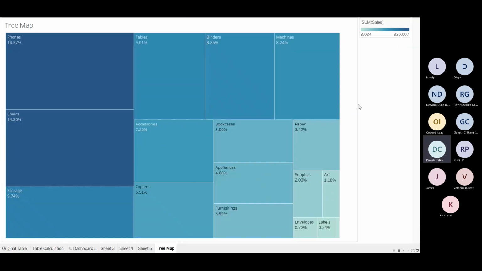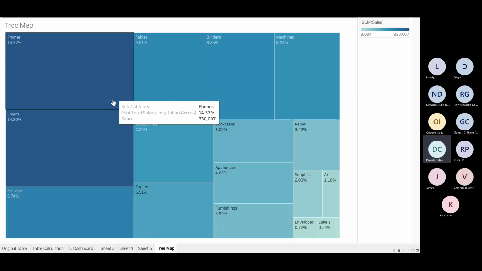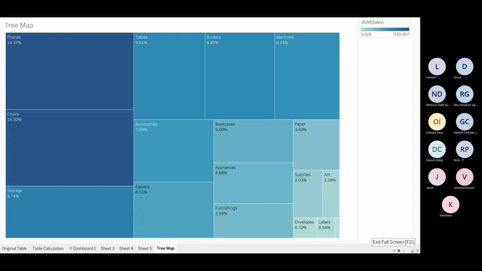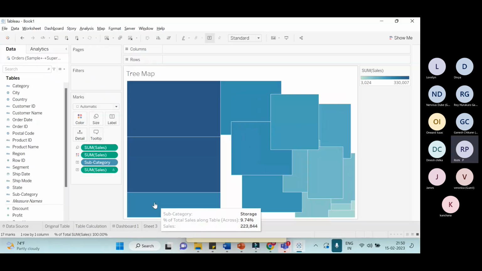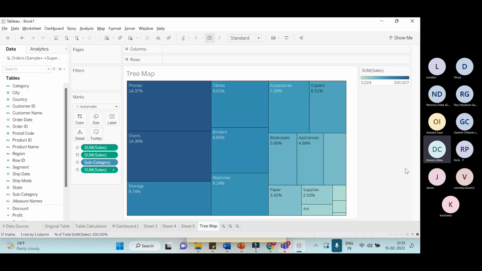You don't know hierarchy? It's an order of importance. Now, if you see, is it showing hierarchy or not? Tell me. Yeah, it's showing. Is it showing or not?